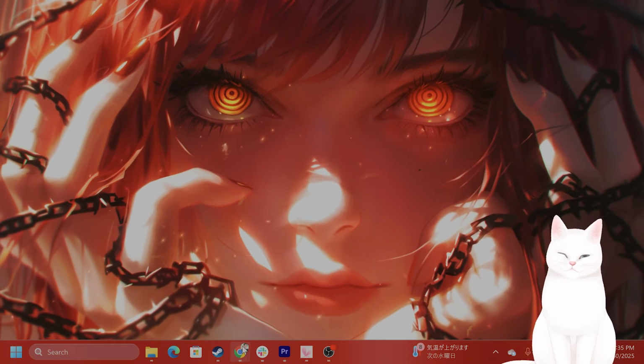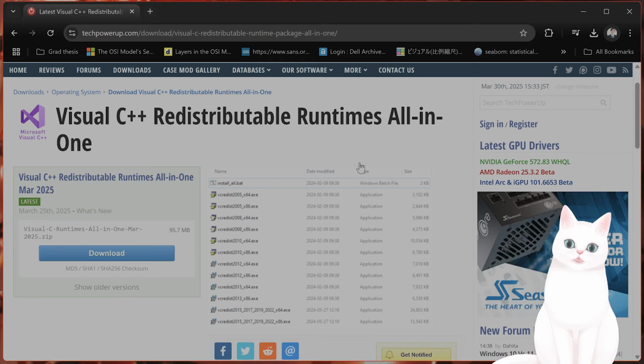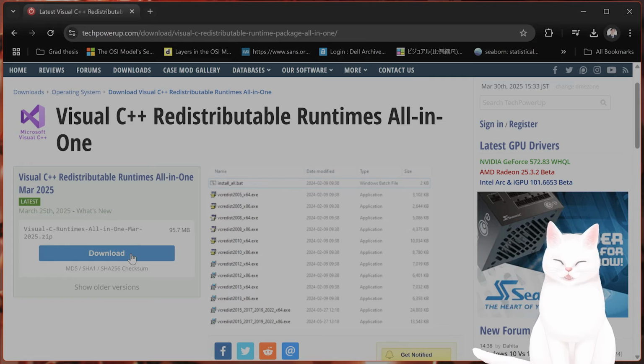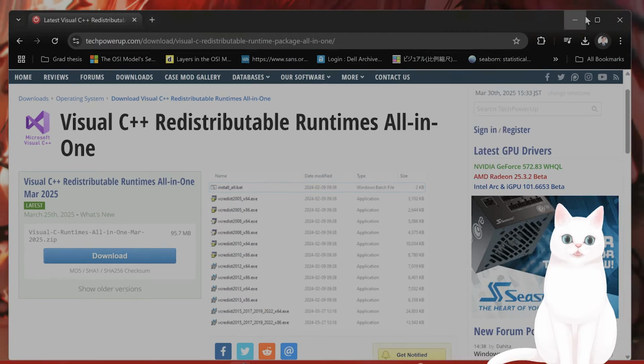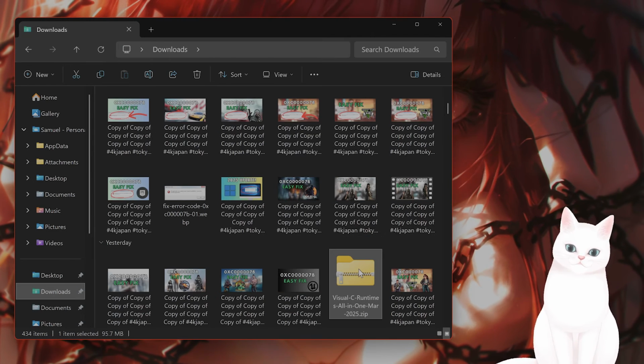What is method number 2? I'll put a URL in the video description below, but it will link you to this website. On the left hand side of this website, you're gonna see a download button, so click on that. That download button looks something like this.